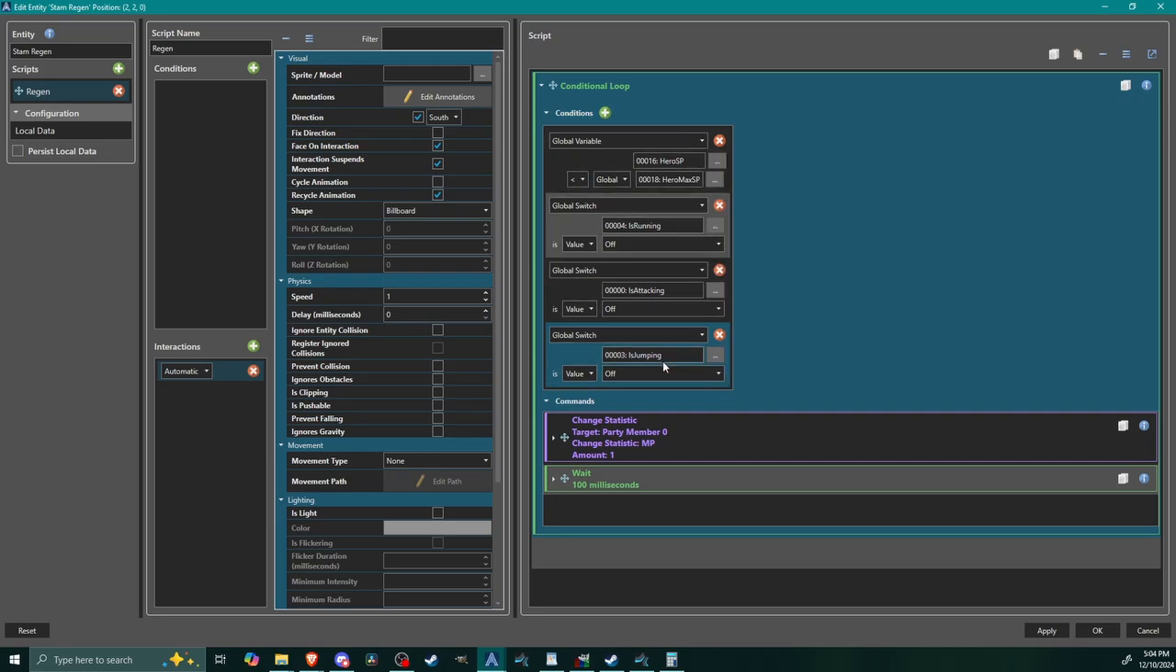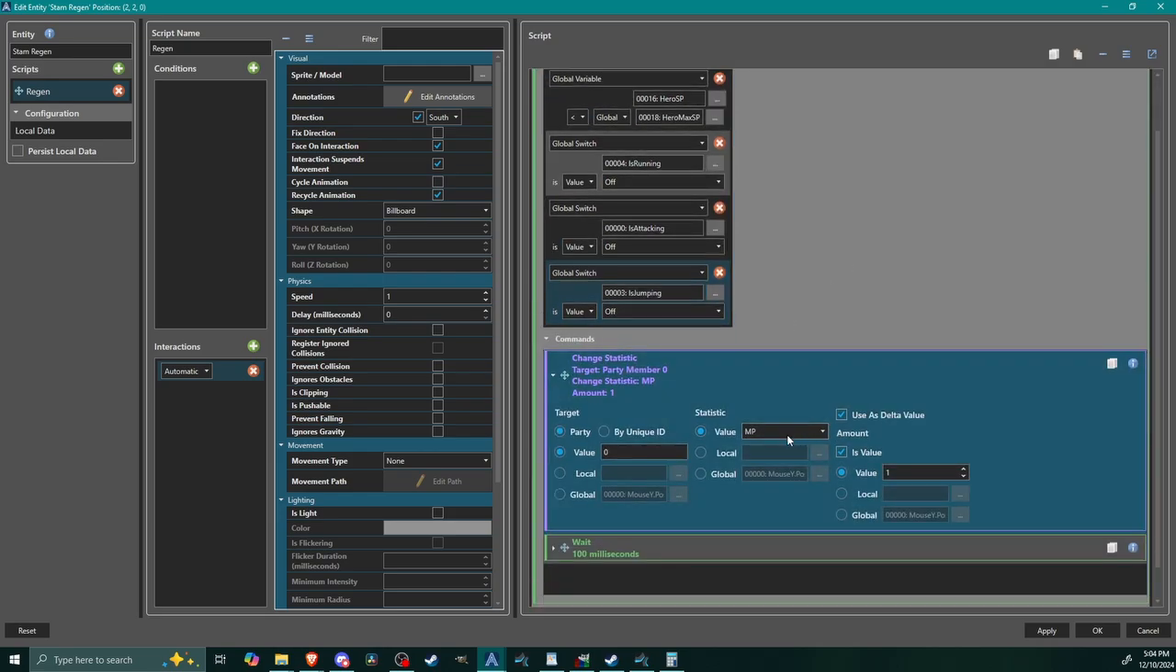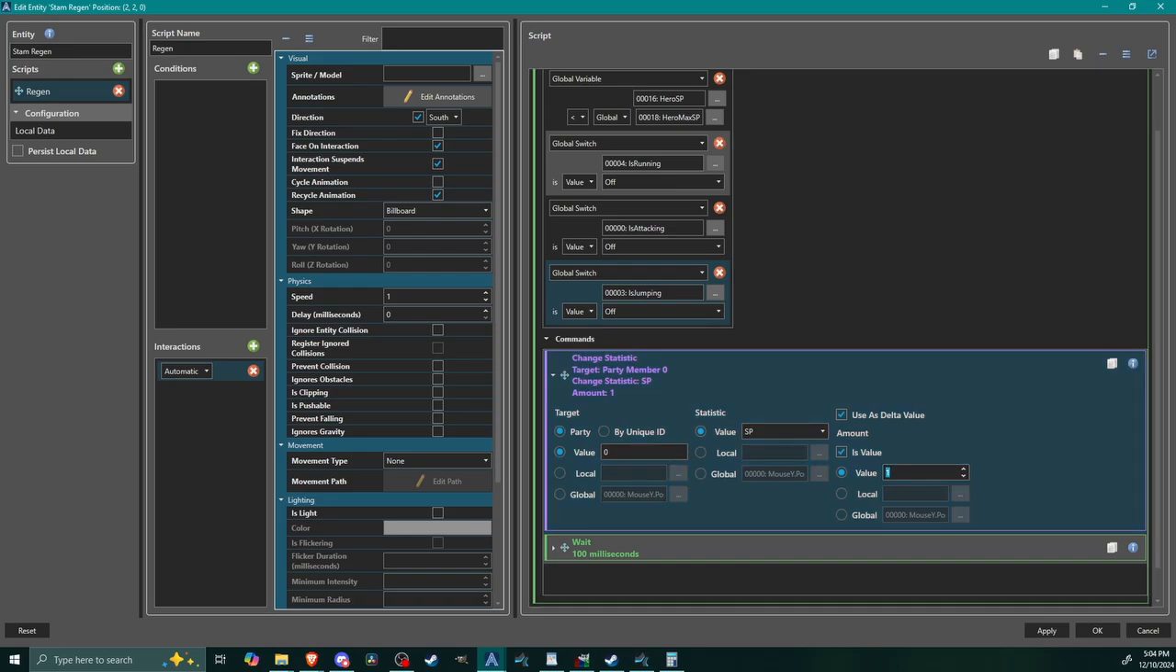That's it. If you're not running, jumping, or attacking, then replenish SP. And I'll do, I guess 1 is probably still fine. What did I do on my other project? Yeah, 1 is fine.